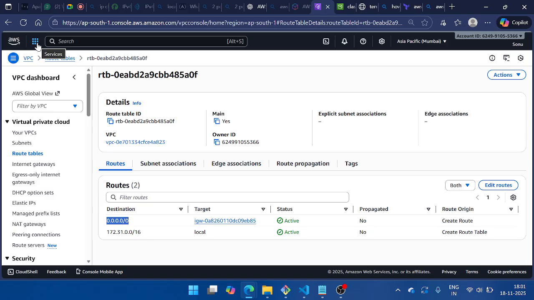If you want to create a public subnet, first we need to create a route table. We can create a public route table and a private route table. If the route table has an internet gateway, we call it a public route table. If you attach any subnet to the public route table, we call it a public subnet.